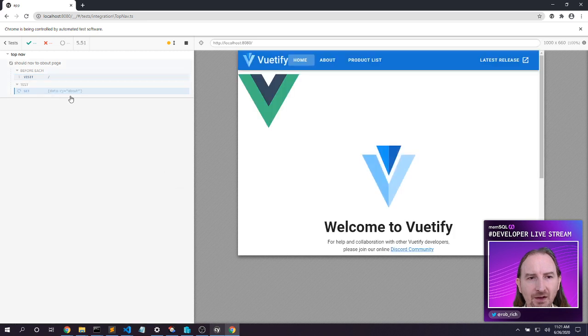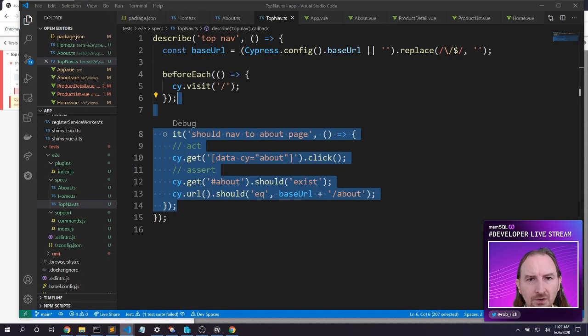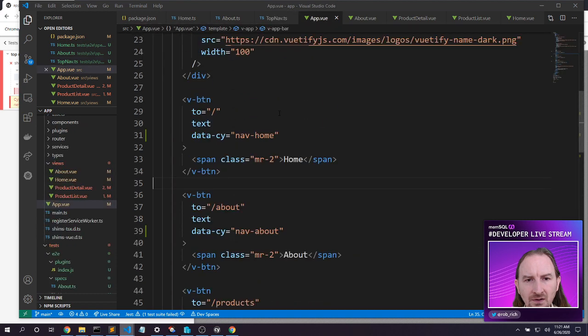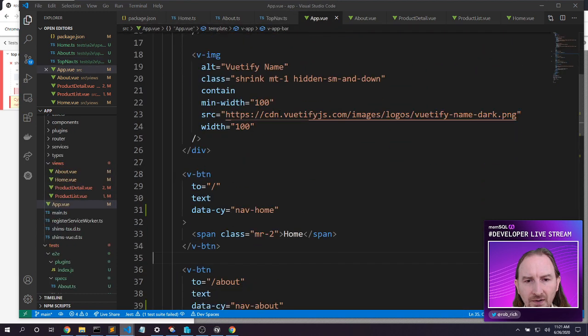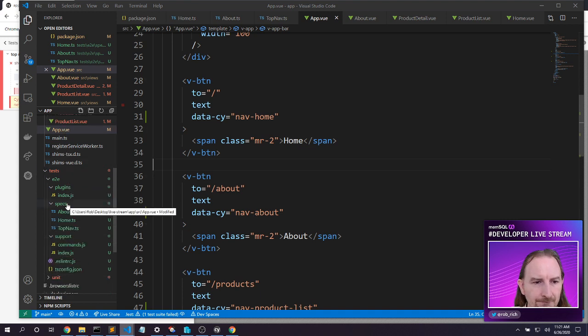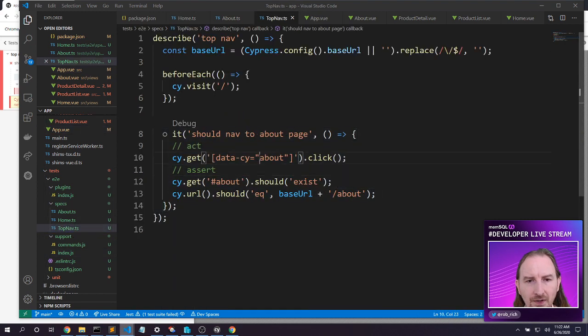Okay, go find that about data-cy tag. Did I not save in time? Let's go double check that we did a save all. App data-cy. Oh, it's not about, it's nav about. Let's try that again. Top nav. I want to find nav about.